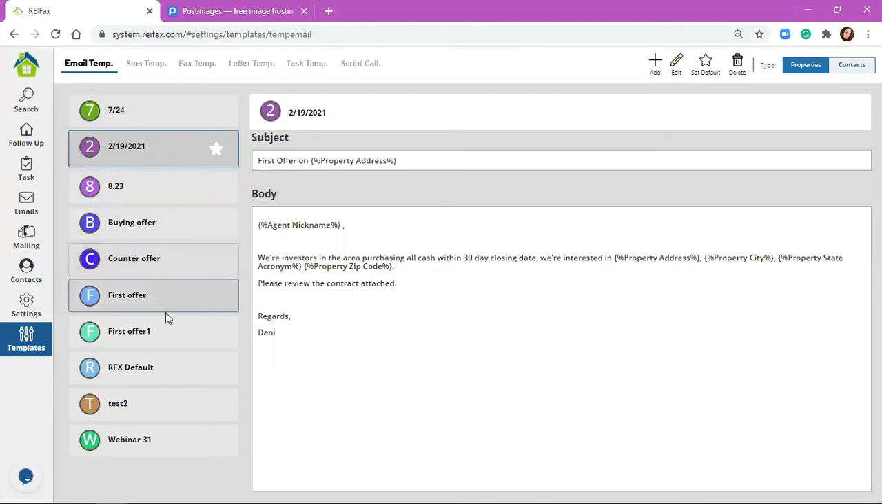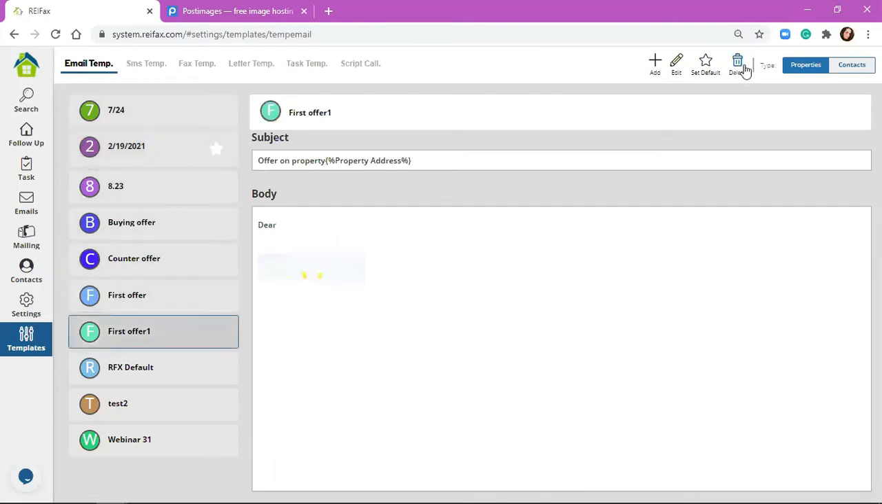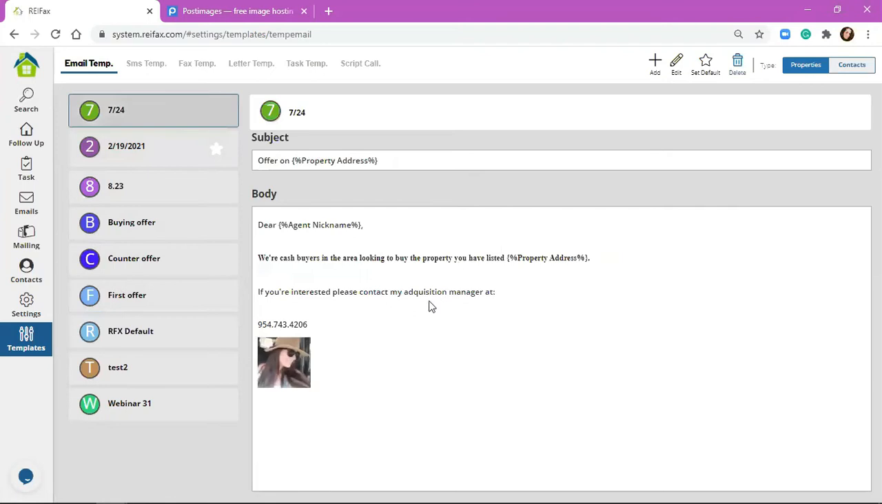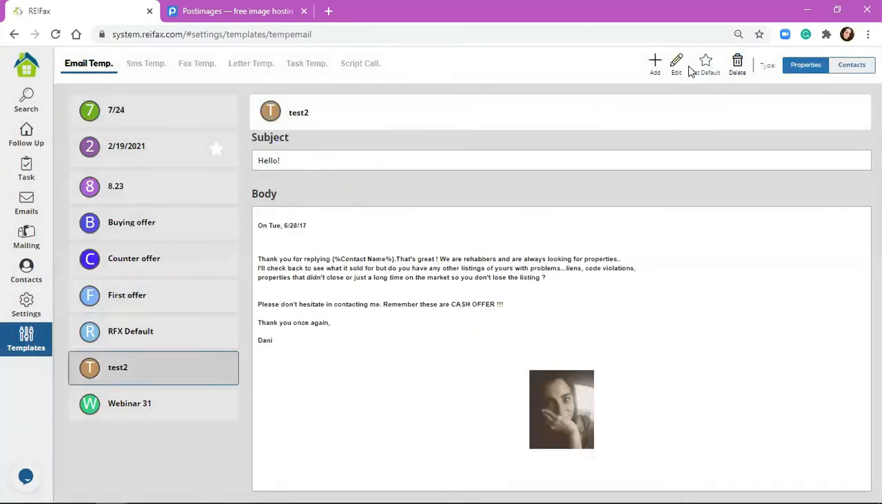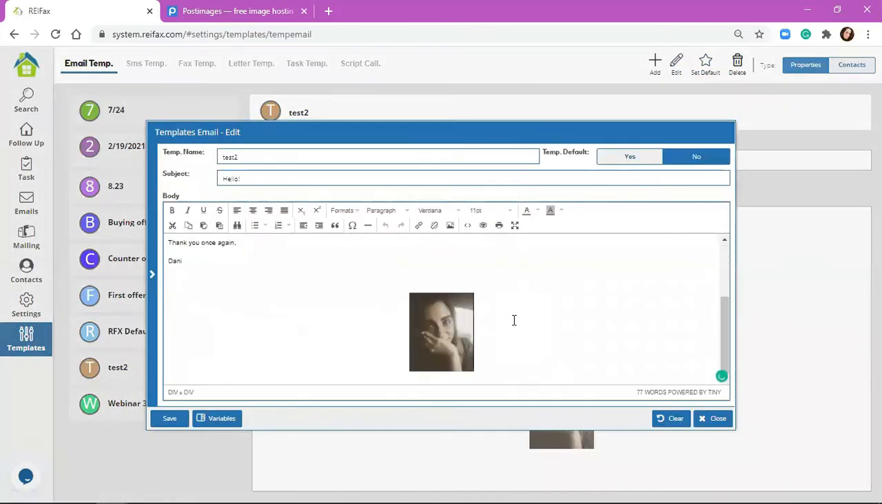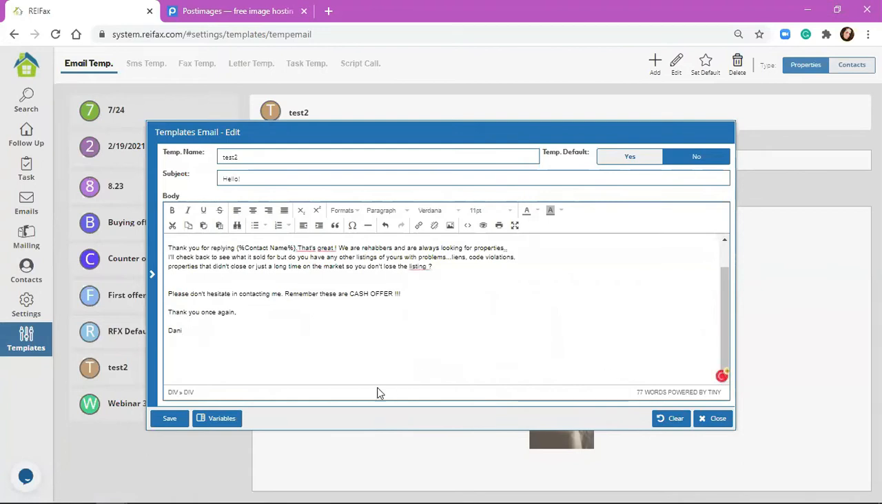If you want to delete any of the templates, you could do that, very simple. If you want to edit, you could also do that. You could edit, you could eliminate anything that you want.